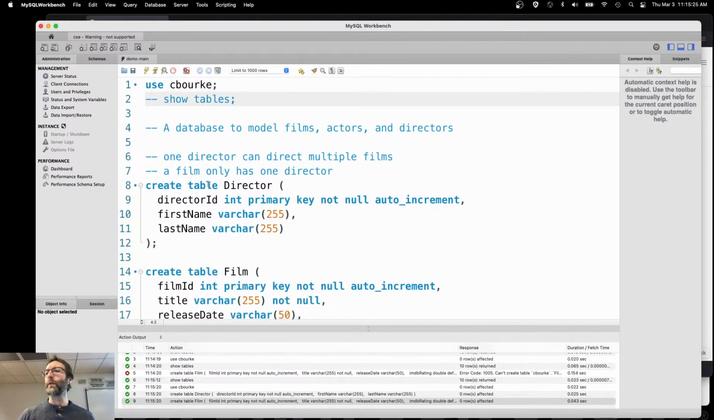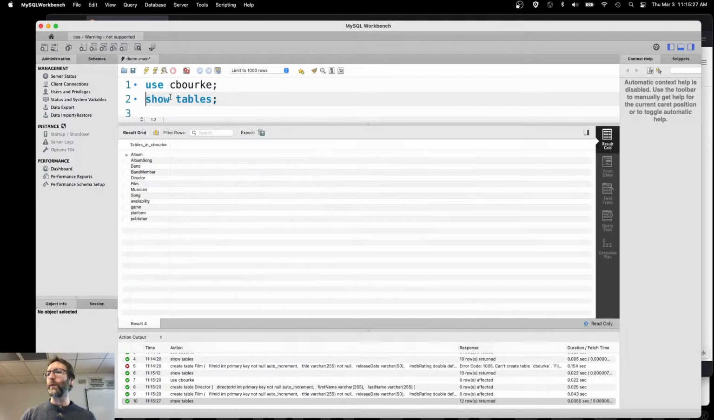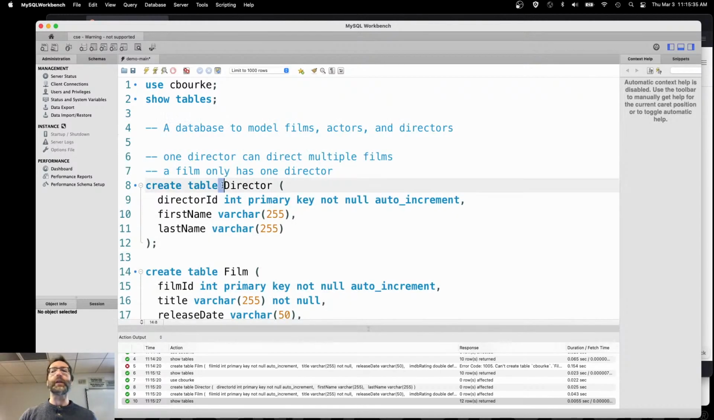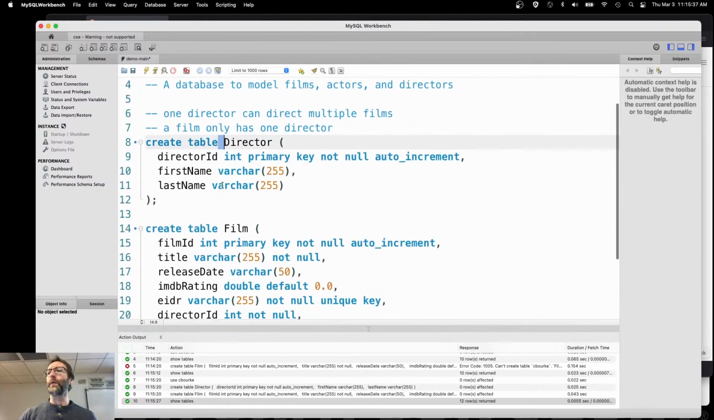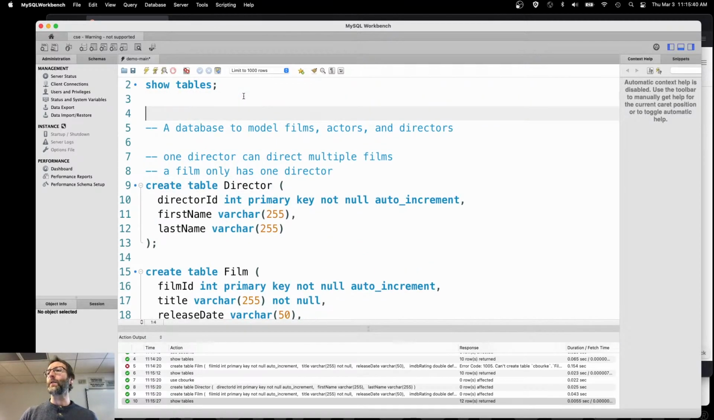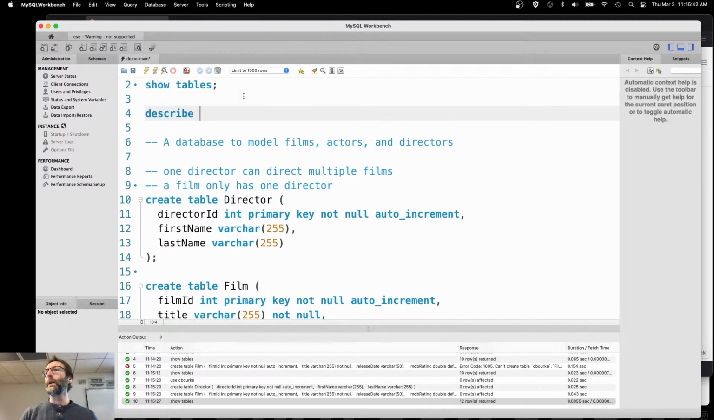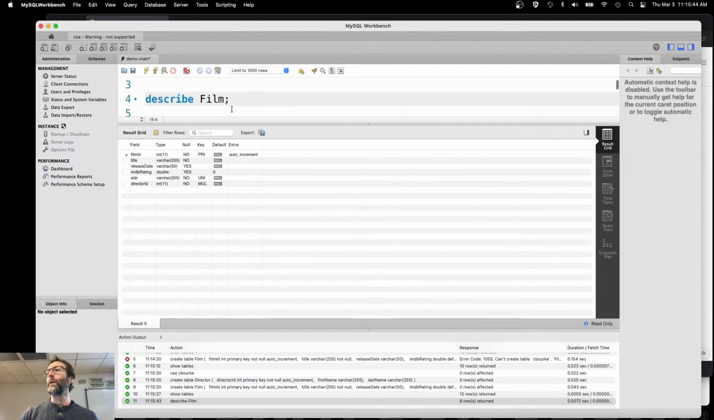We're all good, right? In fact, let's show tables now. I've got the director table and I've got the film table. Right? What does the director table look like? Well, it looks like exactly what we just created here. Right? And there's a film table. You can actually use describe. I don't know if I showed this before, but describe film. And it'll show you exactly how you created it.